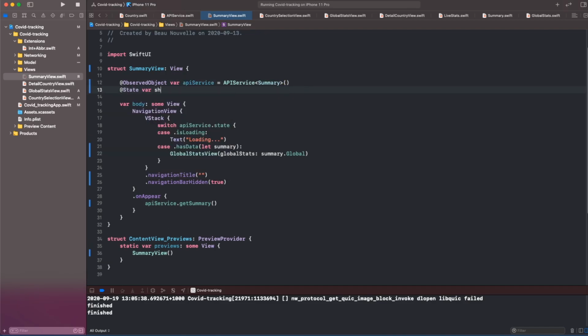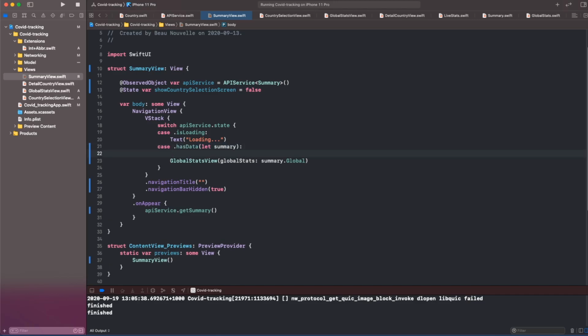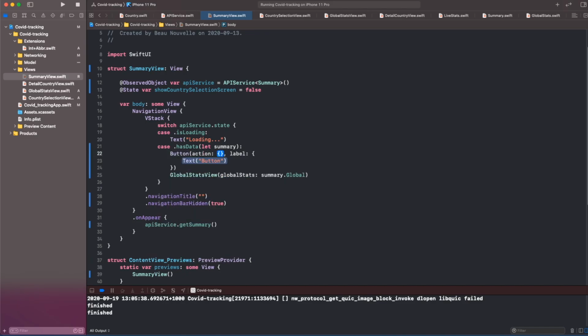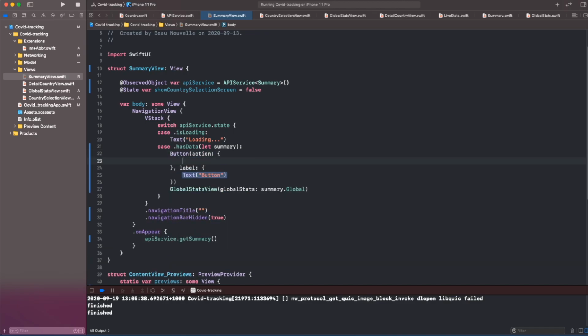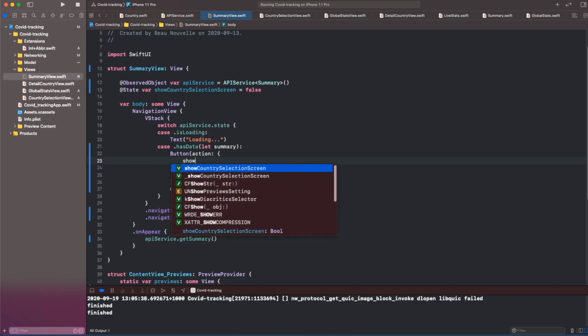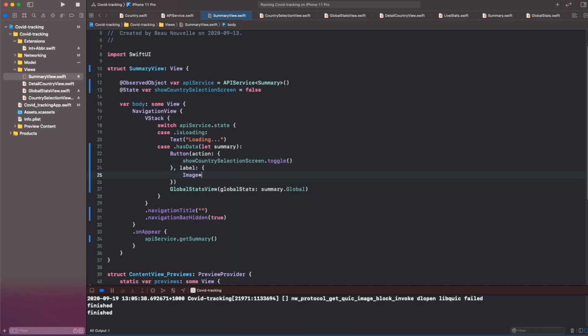So we'll create a state. And we'll add a button. I'll only have it showing when there's data to be loaded into that view. So we'll put it just here in the has data section. Until then, the button will be hidden. In here, we'll toggle the show country selection screen bool, and we'll need a label for the button.